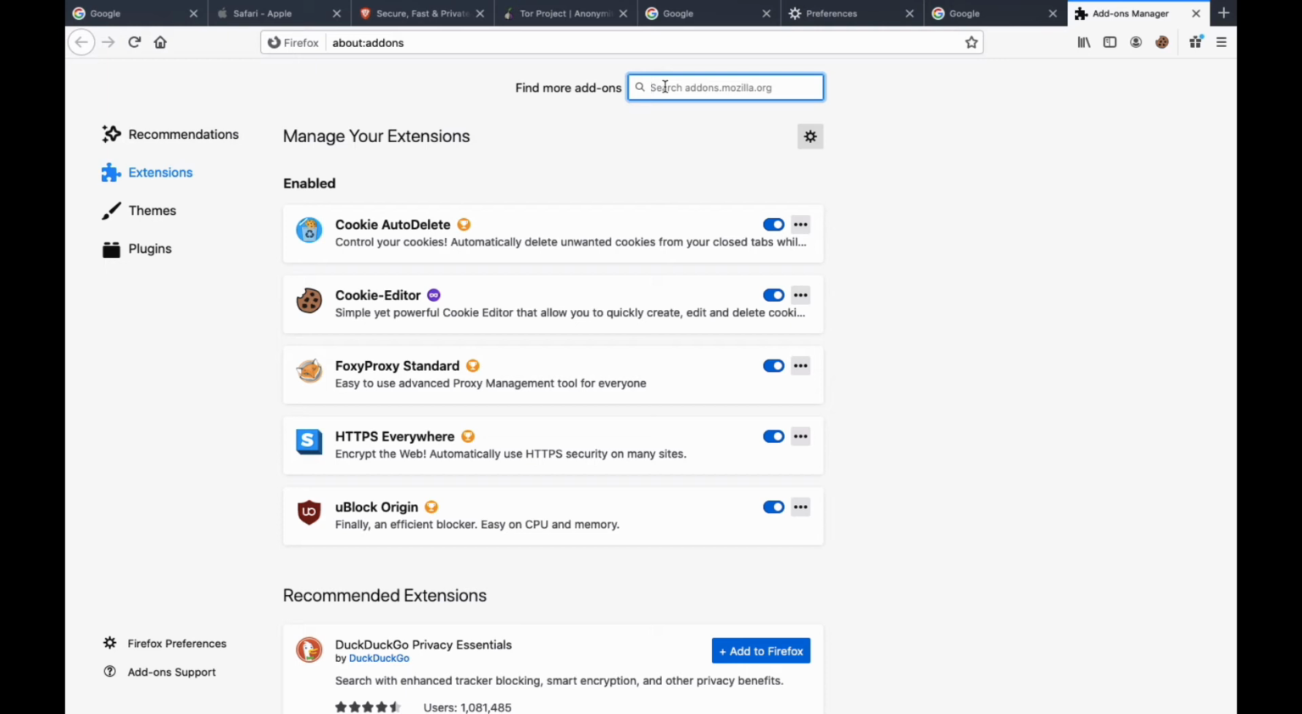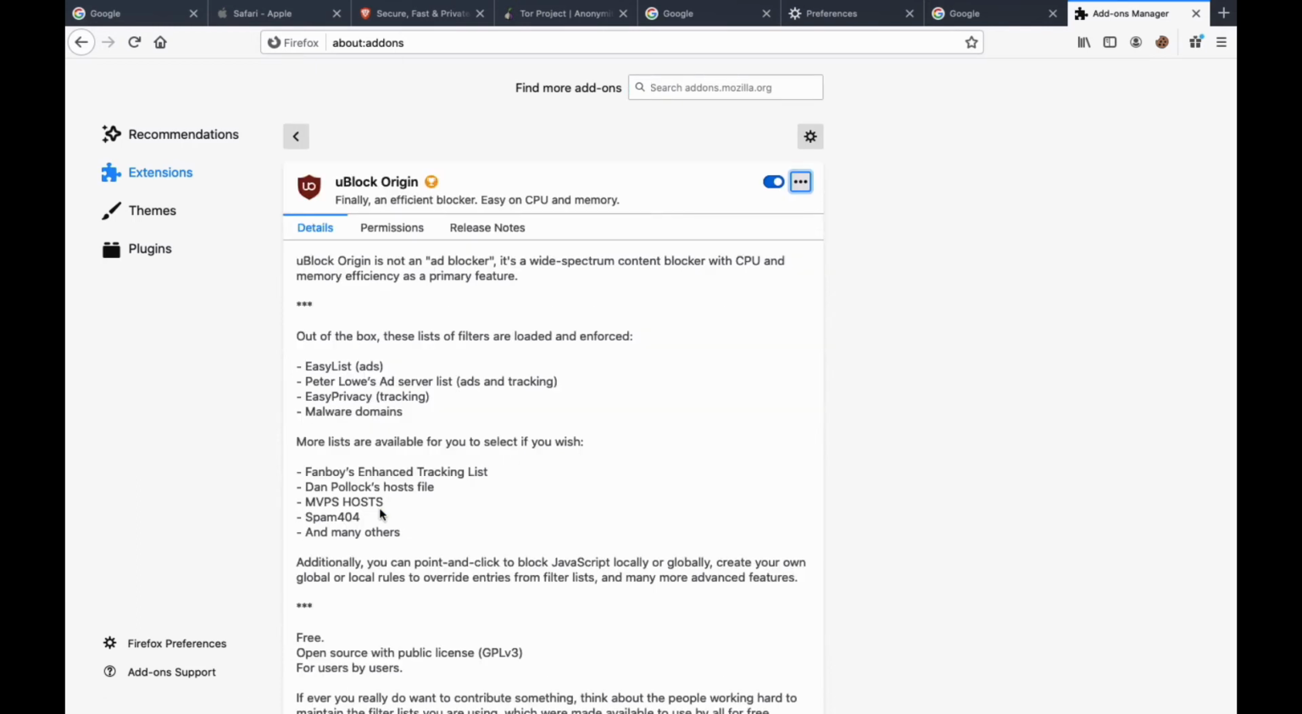Now I've already installed those three plugins, and the first one is what we call uBlock. Now let's open this and let me show you. What this uBlock extension is doing is just to block intrusive trackers and malware. You could see, uBlock Origin is not an ad blocker. It's a wide-spectrum content blocker with a whole lot of information right here. You can read it for yourself. But what it's actually doing is what you see. This is what is out of the box.